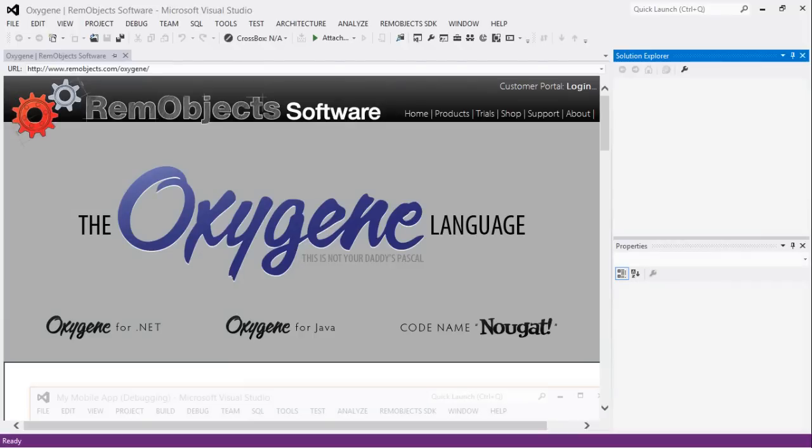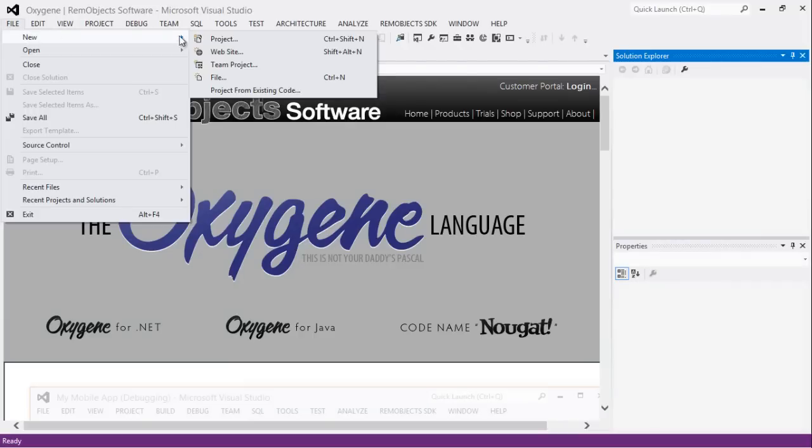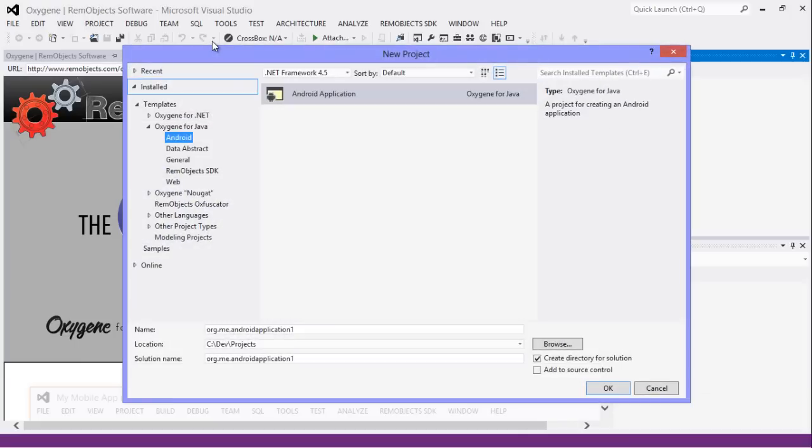Here's a quick look at what you can do with Oxygen for Java. Come in here, File, New Project, and we see all of our Oxygen for Java templates. The Data Abstract ones come from Data Abstract for Java and RemObjects SDK for Java, which you can see are nicely integrated in here if you want to combine those products together. Under General, we can create a Java console application, a class library, and then you also might use these to build up to create a Swing application.